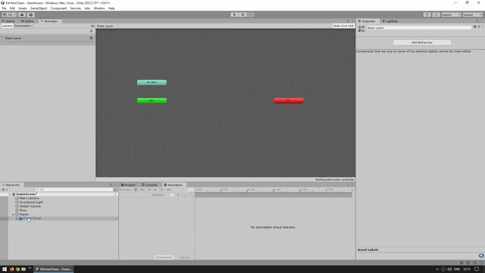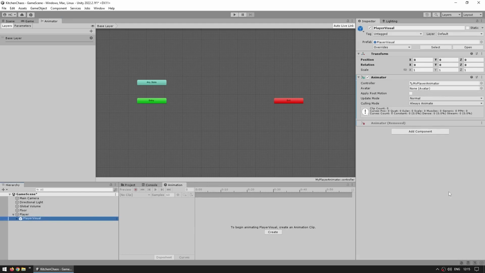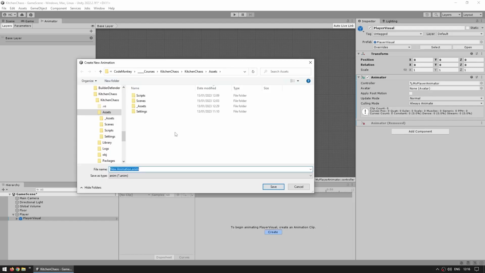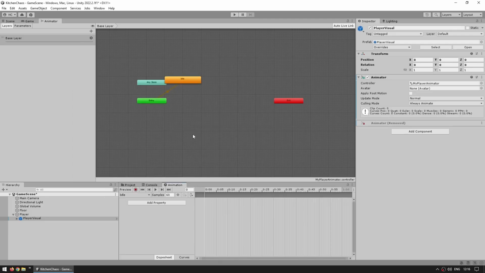Okay. And now if we select the object in the hierarchy that has our animator, then we can see the text here. So to begin animating, we've got a nice button to create an animation. So let's go ahead and click on this. And now let's give it a name. For now, let's first make the idle animation. So let's just call this idle. And yep, just like that, we have created an animation. You can see the animation window down here has changed. We now see a nice timeline showing the time.